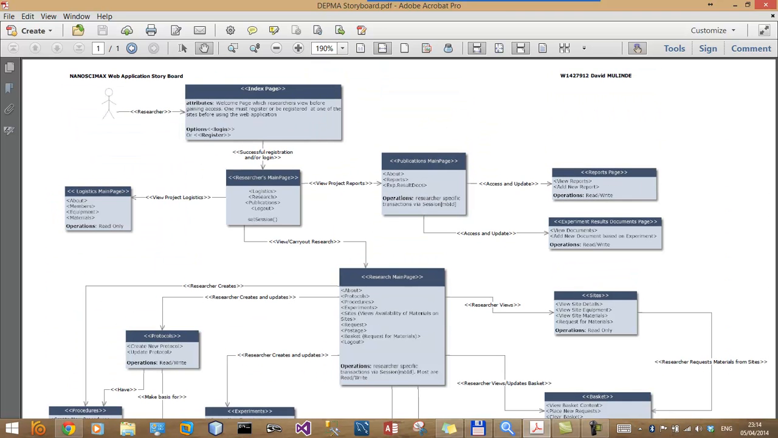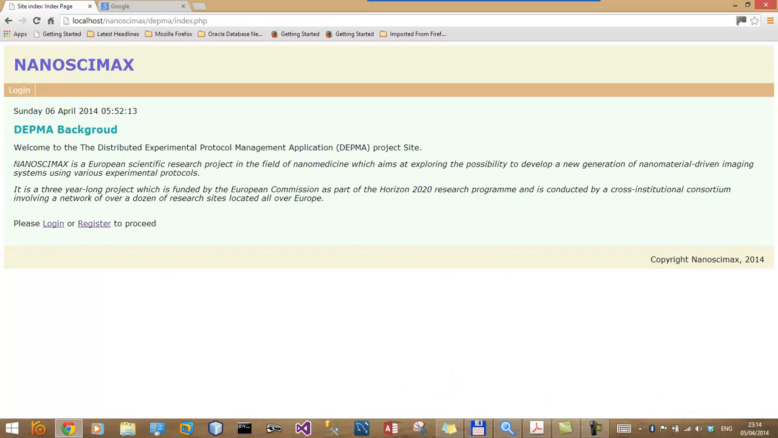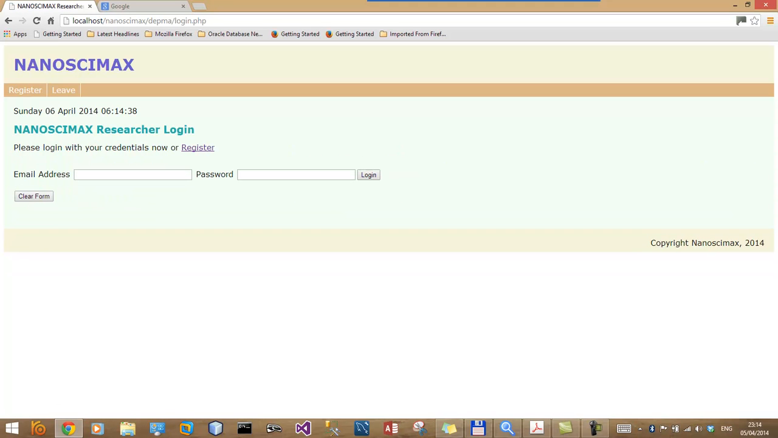So that's the story of the storyboard, and let's go ahead and look at the index page. This is the index page. When a researcher visits this page, they'll be able to either log in or register in case they are not already registered. So I'm going to use my credentials and go ahead and register on this site.